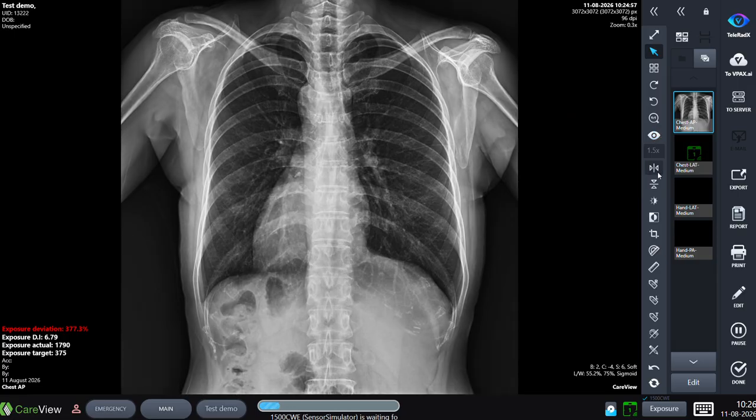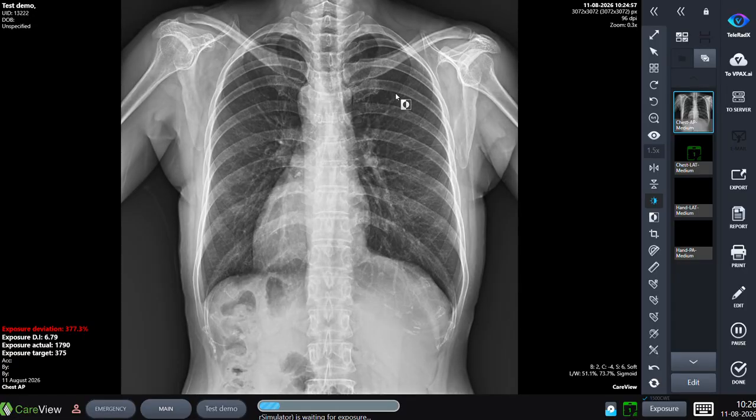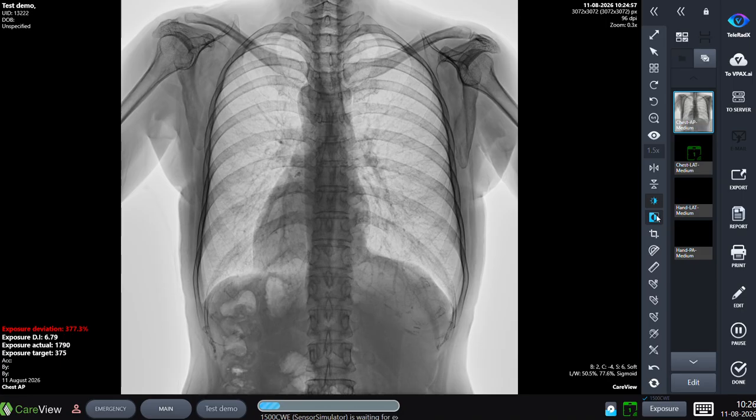Below the zoom button, you have the flip buttons. You can flip the image horizontally. You can flip the image vertically. This is the window level adjustment. So this is same as holding the right click, but after you select the tool, you can do it with the left click of the mouse. This is the invert button. You can invert the image.